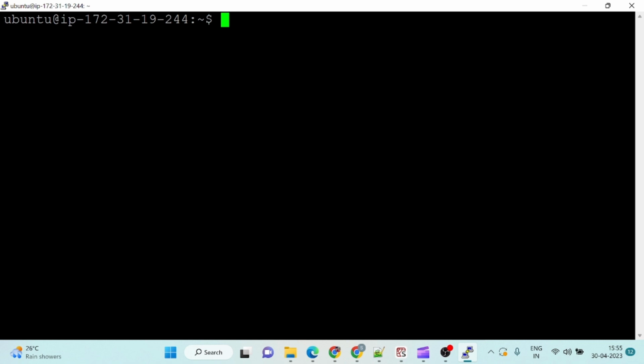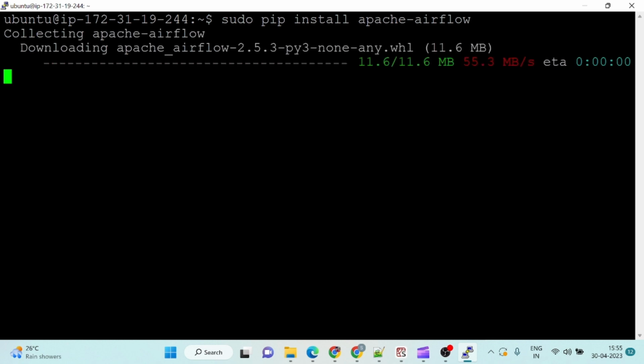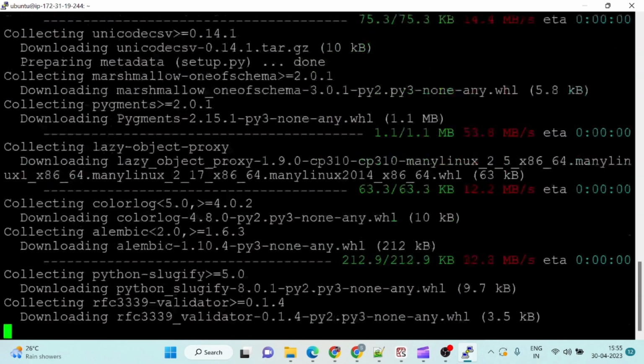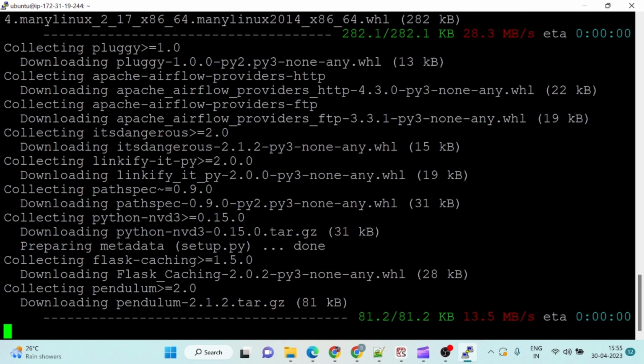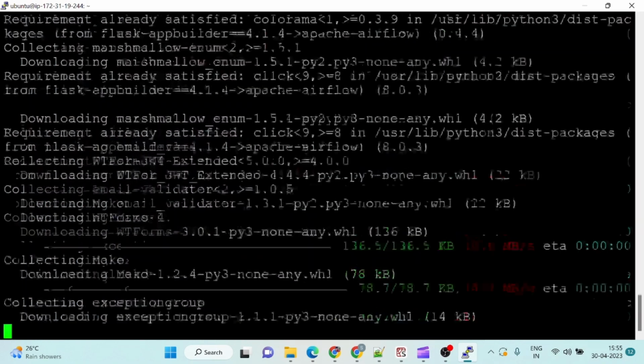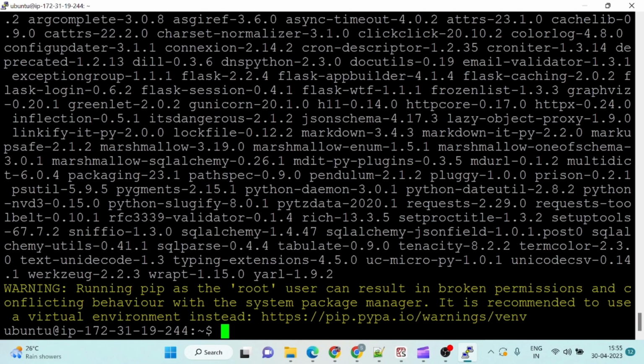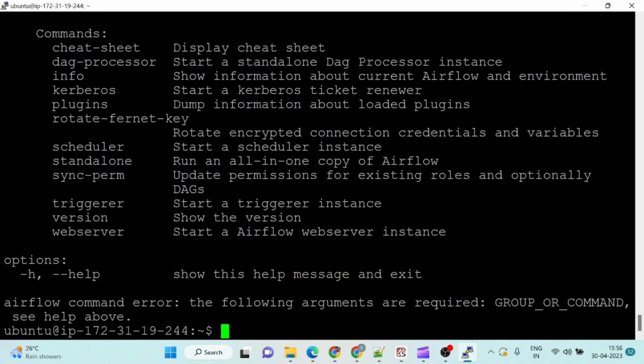To install Apache Airflow we have to type the command sudo pip install apache-airflow. That's fine, you don't have to do anything. Then we'll wait for some time to download the package and then deploy. So it will automatically install Apache Airflow on Ubuntu. Now you can see Apache Airflow is installed. If you want to check, just type the airflow command and see whether it gives something or not.